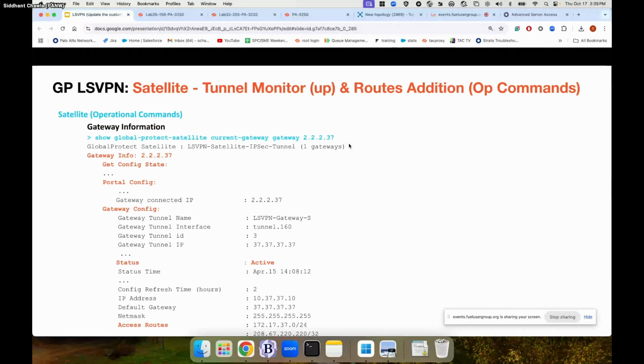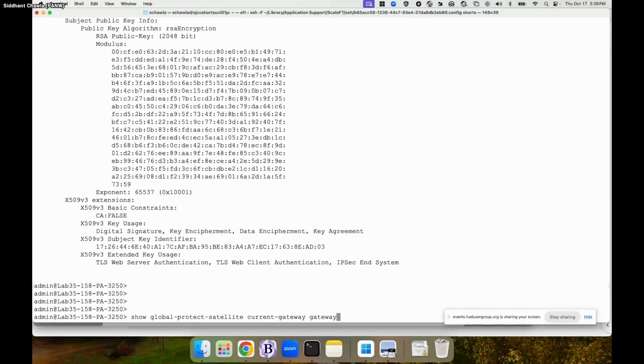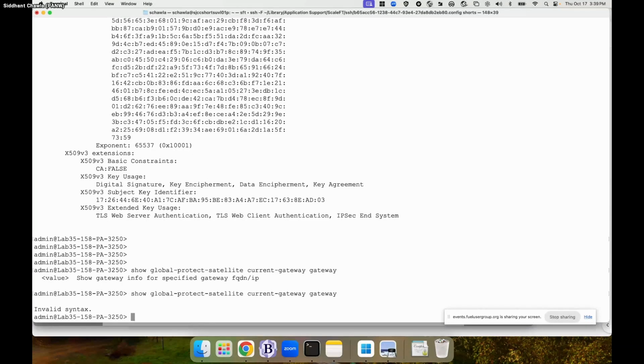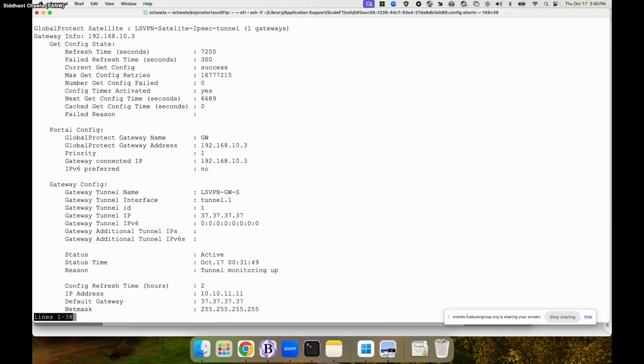Okay. Show GlobalProtect satellite current gateway. We need to keep the gateway IP address. Okay, 10.3. So this is the gateway IP address. We can see more information about refresh timers, portal config.